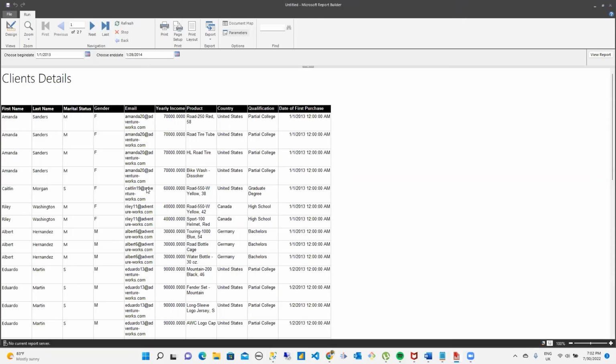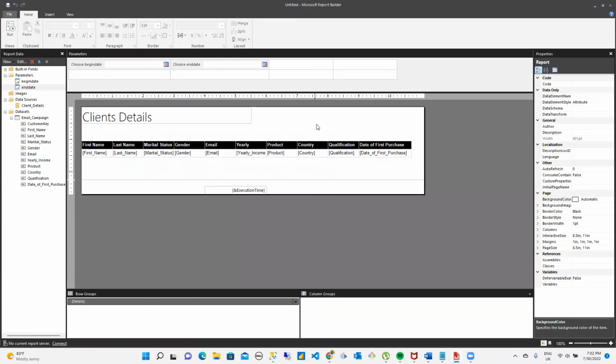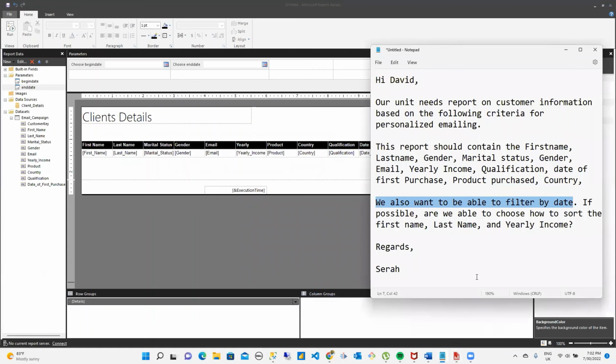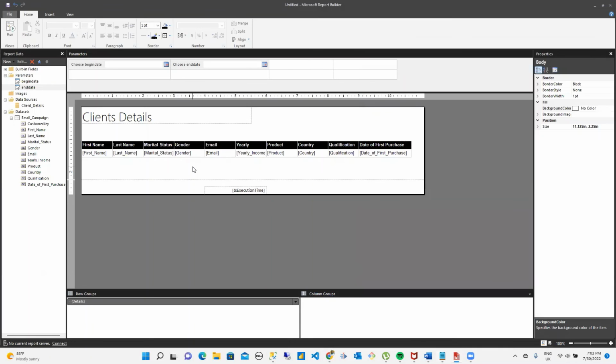So I have my report. The next thing I'm going to do is just to do some formatting around here, and my report is going to be good. One final thing is what they have in the request. If possible, are we able to choose how to sort the first, last, and yearly income? How I'm going to achieve this is to use interactive sorting, because I'm not going to sort these individually. They say they want to be able to choose how to sort.